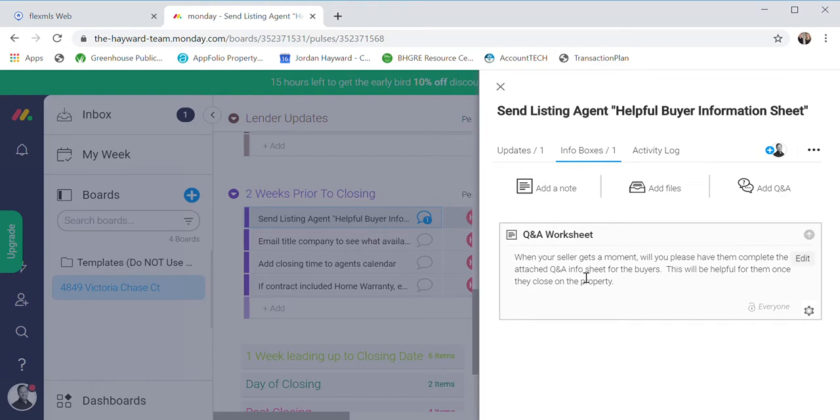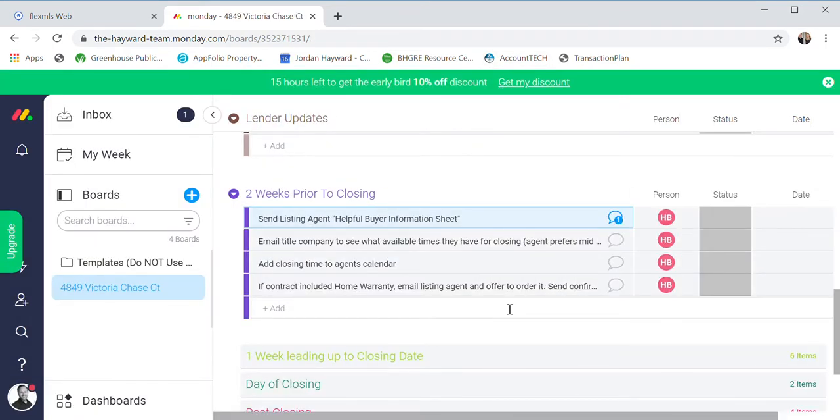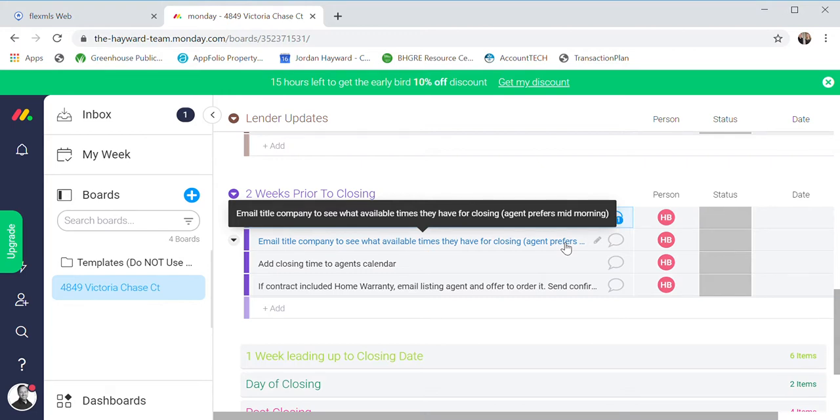and I will also add in here the sheet that we need completed. Then email the title company to see what available times they have for closing. And then just know that I would prefer mid-morning closings.